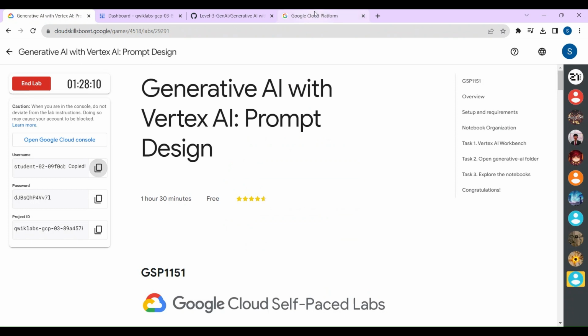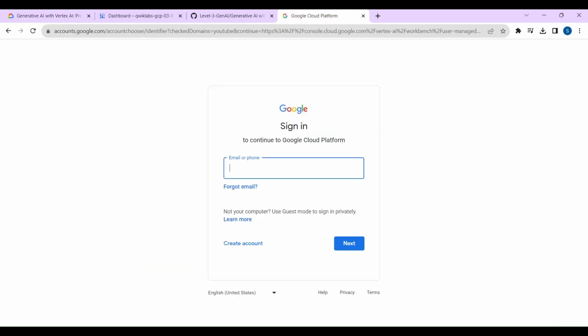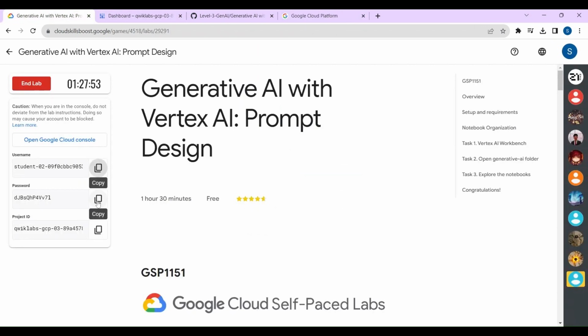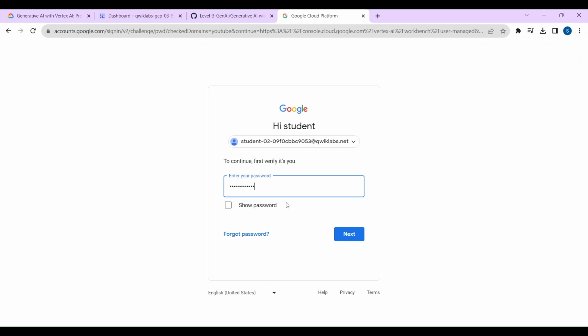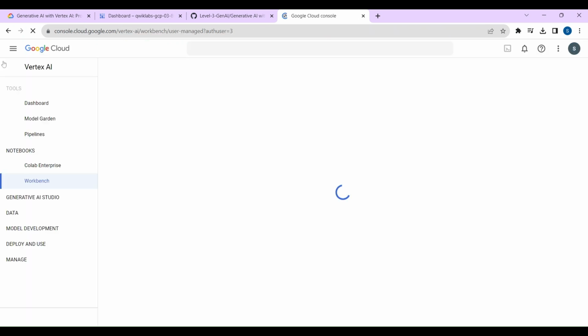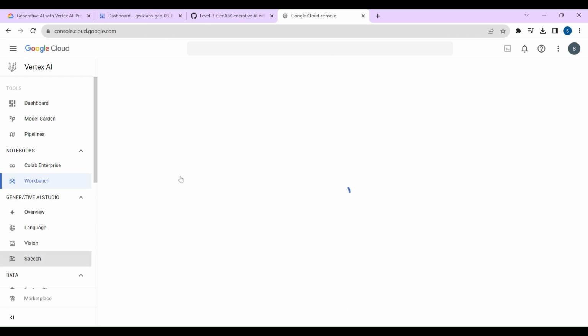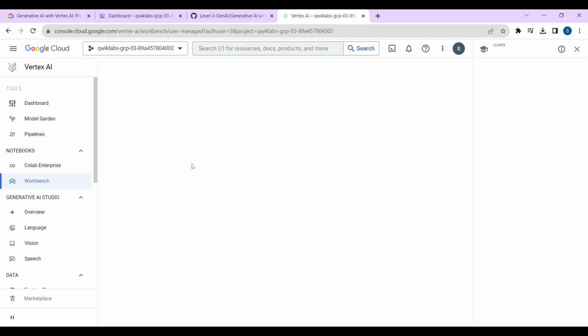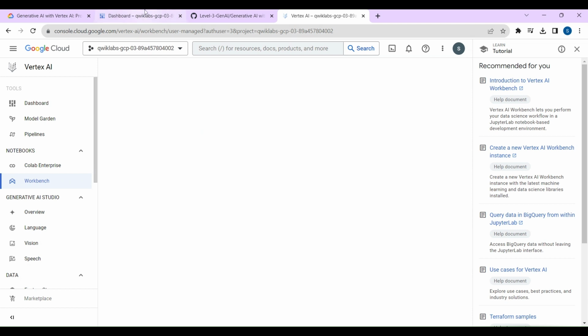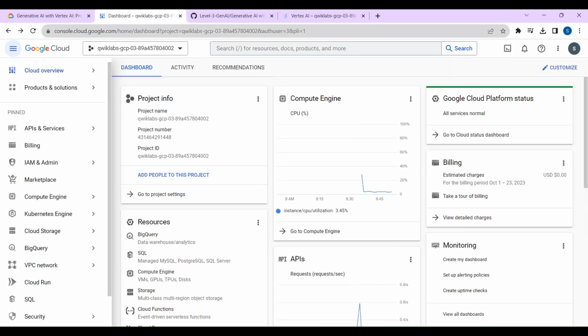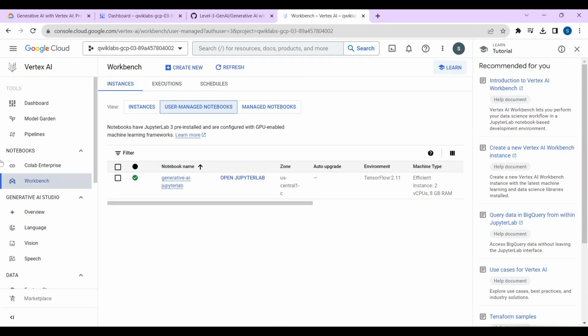Here you have to copy your username from the lab and paste it here. Click on next. Copy the password from the lab and paste it here. Click on next. So this page will be opened, as you can see here. Click on open JupyterLab.